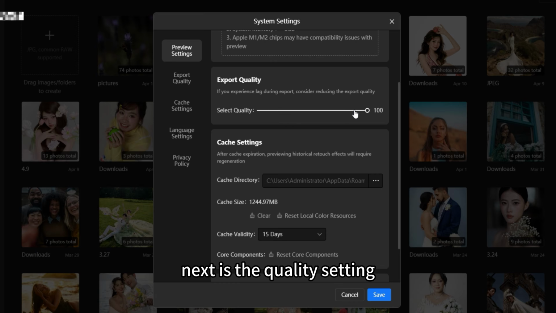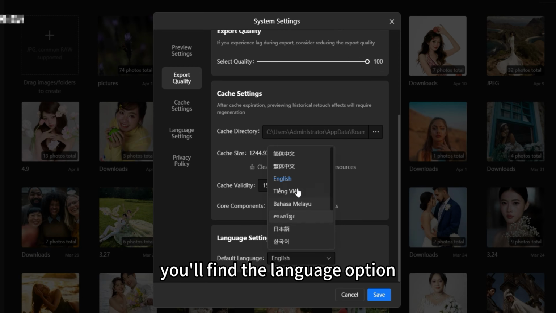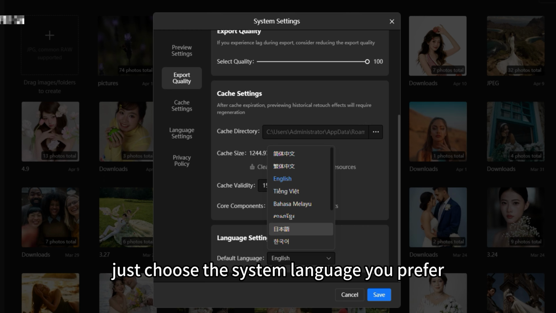Next is the quality setting. 100 is the highest quality, and in most cases, you'll want to keep it at 100. At the bottom, you'll find the language option. Just choose the system language you prefer.